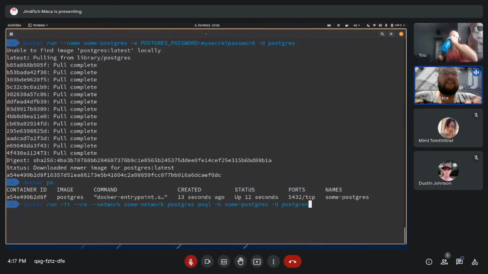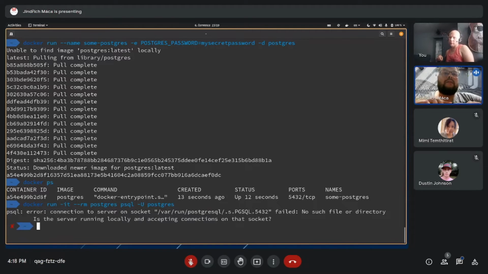I can start the second container with Postgres, but this time I'm not starting the default command, which is the instance, the server, but I'm overriding it with the Postgres client to connect to Docker. I will use localhost. I don't have any network setup. I want to remove the client after it's exited. I want it to be interactive because I need to communicate with it. It should be fine. It should ask me.